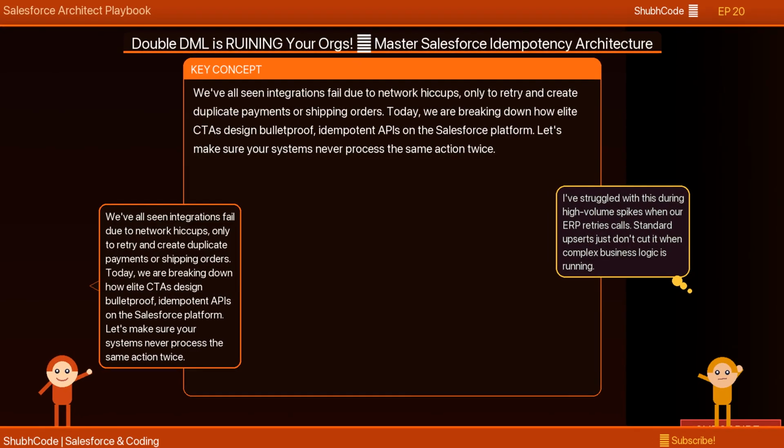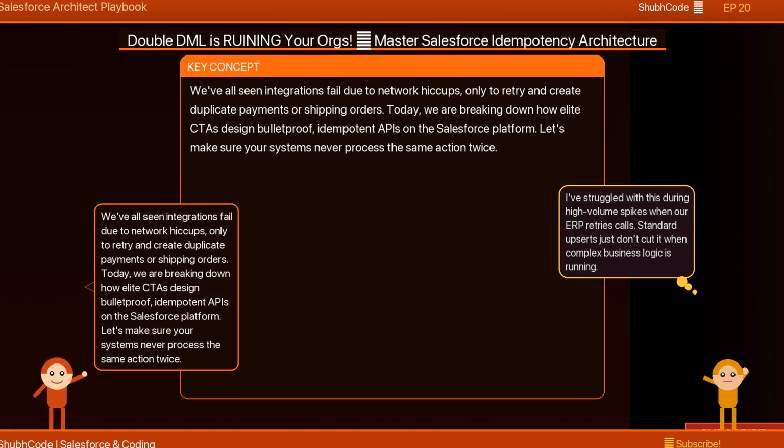Let me explain this simply. We've all seen integrations fail due to network hiccups, only to retry and create duplicate payments or shipping orders. Today, we are breaking down how elite CTAs design bulletproof, idempotent APIs on the Salesforce platform. Let's make sure your systems never process the same action twice. I've struggled with this during high-volume spikes when our ERP retries calls. Standard upserts just don't cut it when complex business logic is running.